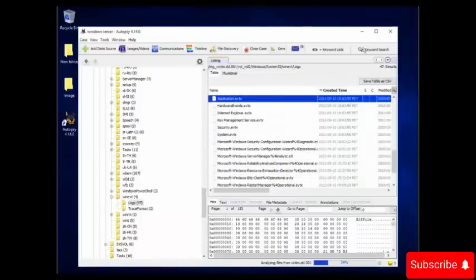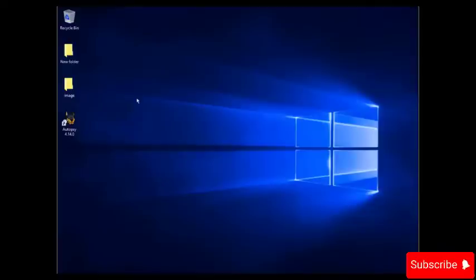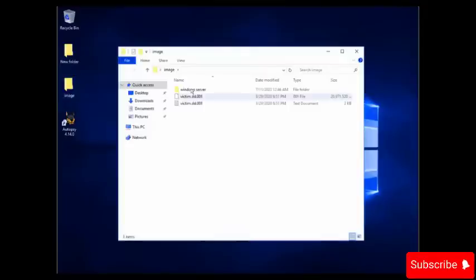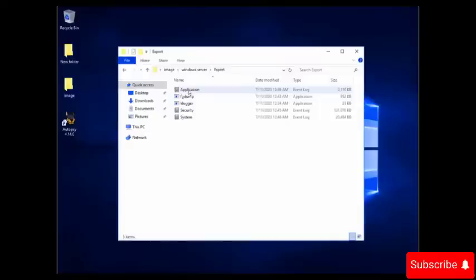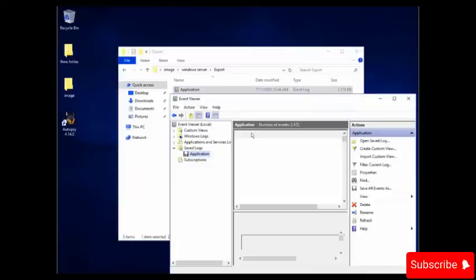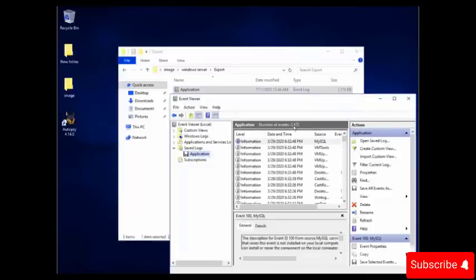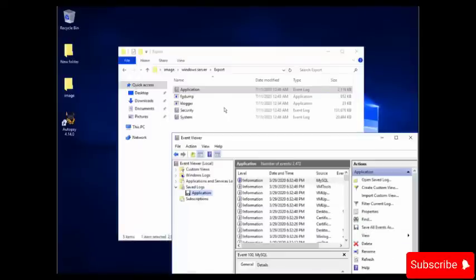Done. Now let me minimize the tool and let's go to the image folder and then Windows Server, export. Now let me click on this application file. It will open in Event Viewer. You can see it says the number of events is 2472. Okay, just in application. Now let's look for system. So double click on system logs.